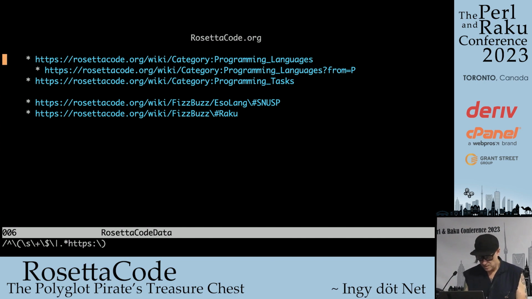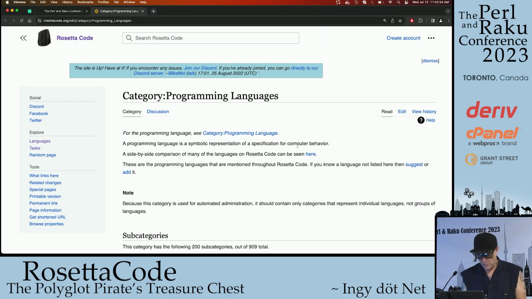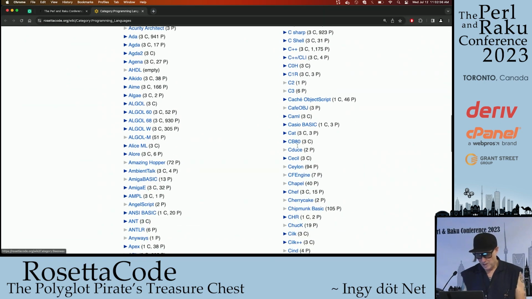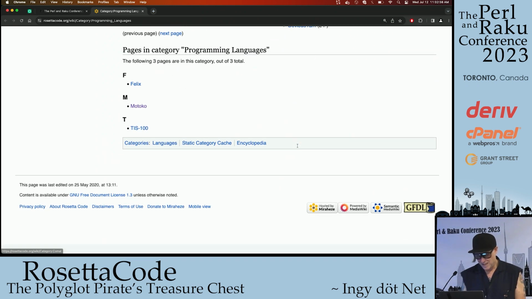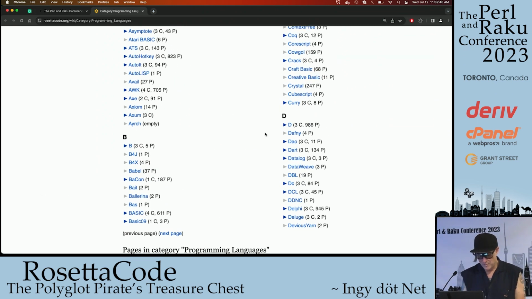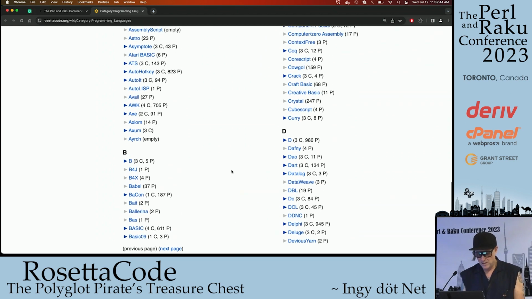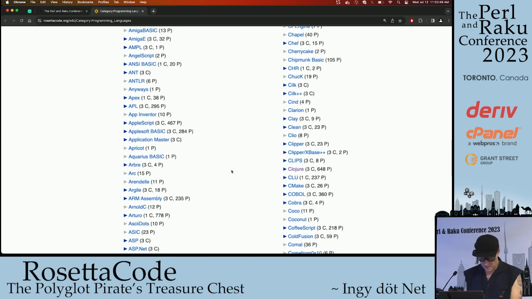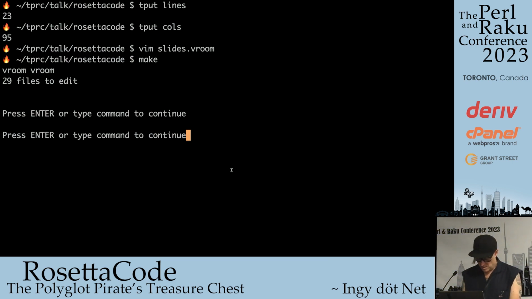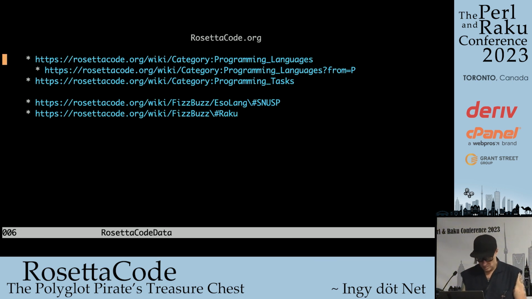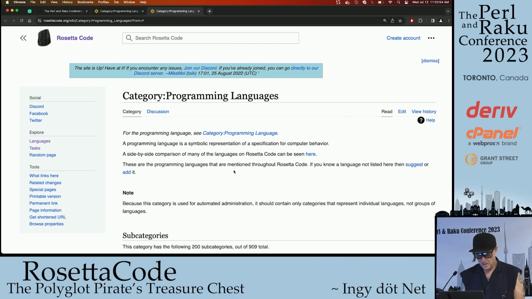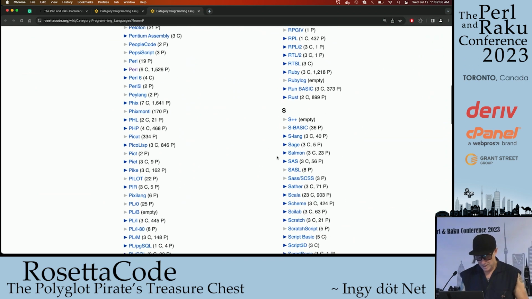So let's look at how they organize their programming languages. Well, the site kind of blows, in my opinion. You don't have all of the programming languages on one page. You kind of got to page through it, and it's kind of hard to get to Raku. But I found a little trick. If you want to get to Perl, you can put a from=P at the end of the URL, and then it'll give you all the P languages. So that's okay.